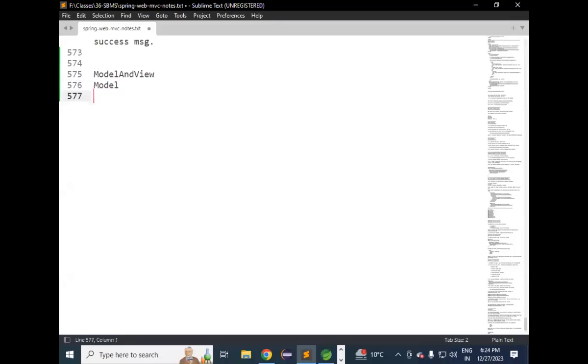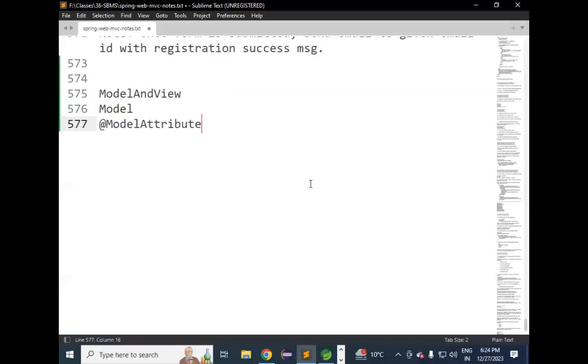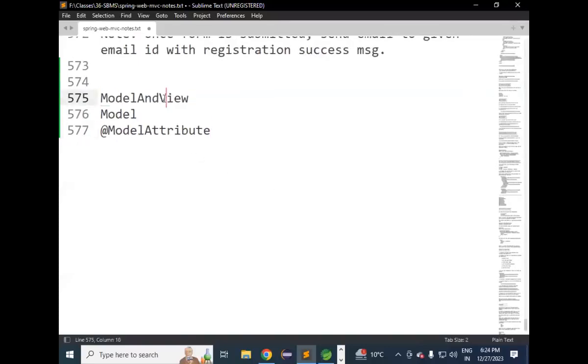Got it? So in the interview, they will ask, what is ModelAndView? What is Model? What is ModelAttribute? All are used for the same purpose. ModelAndView is a class. Model is an interface. ModelAttribute is an annotation. Okay, good guys. ModelAndView is a class which is used to send the data from controller to UI.